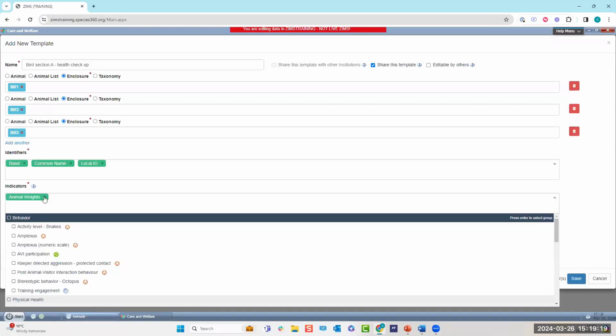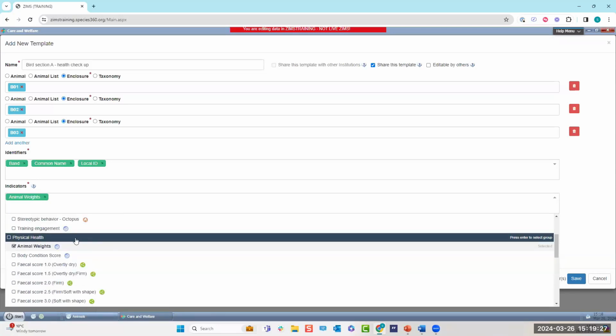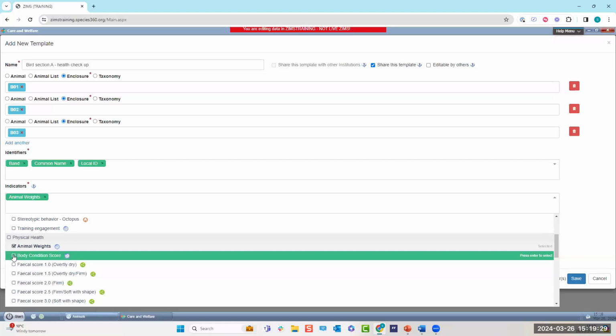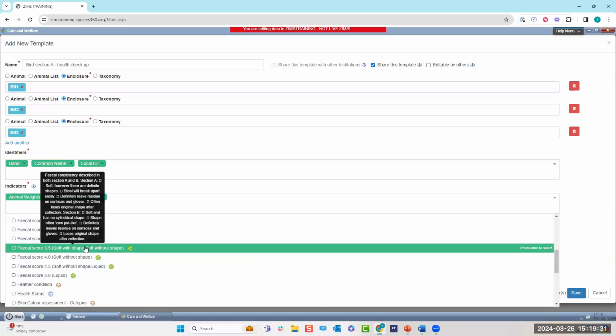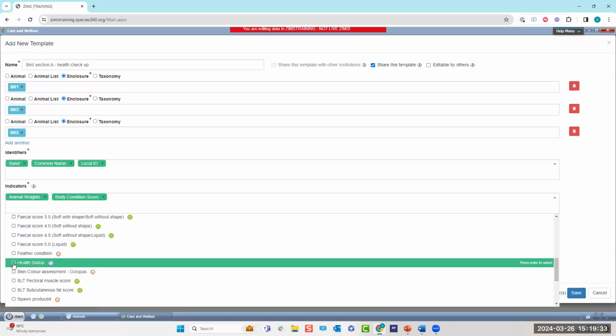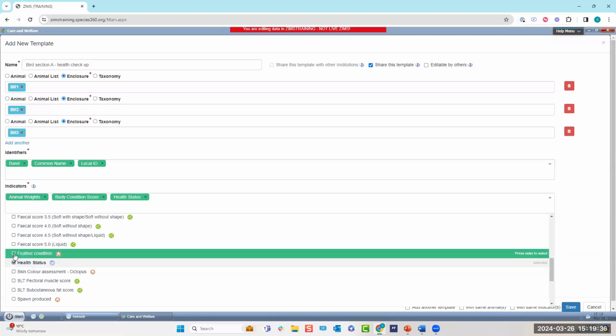So I can add animal weights. And as this is a health checkup one, I will be adding physical health related indicators. So I'll add body condition score, I'll add health status, and I will add feather condition.